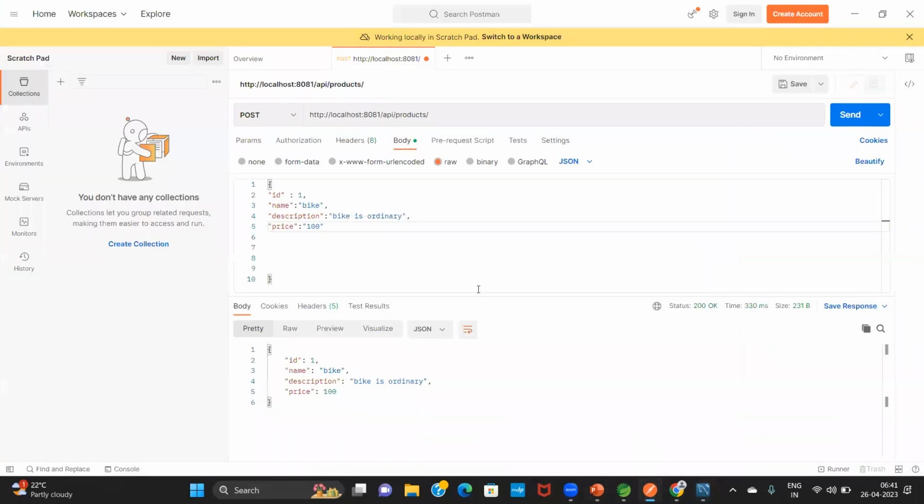I'll go to Postman once again. I'll give this ID as 2. I will give the name car, and the description car is good. I will give the price as 300 rupees. Send the JSON.